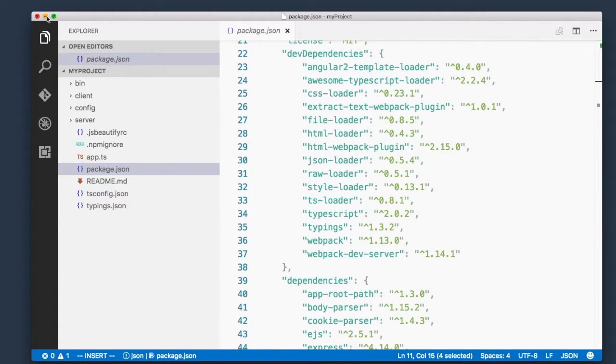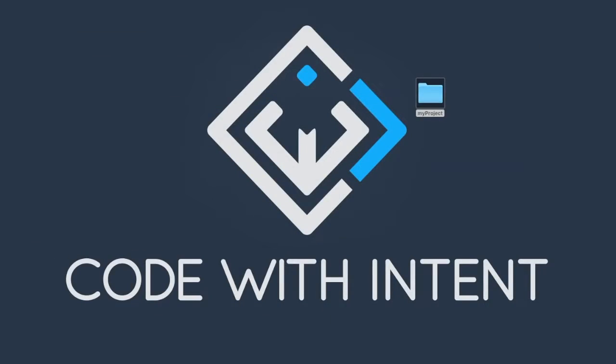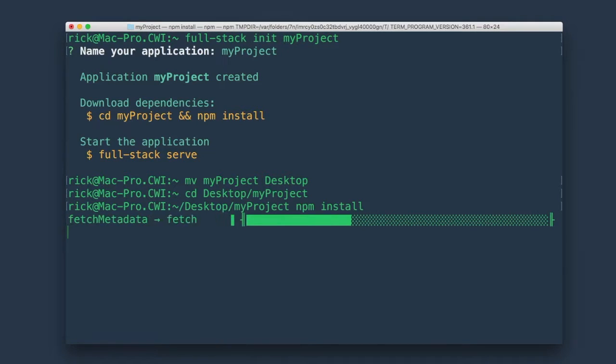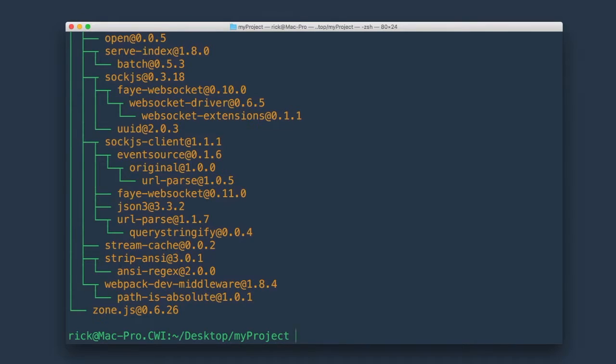So I'm going to minimize this and bring it back to the terminal. As you can see, it says here, cd my project, npm install. So I'm going to go into my desktop, my project, and I'm doing npm install here. All done. That downloaded all the required packages for our project. So now we're ready to move on to the next step.